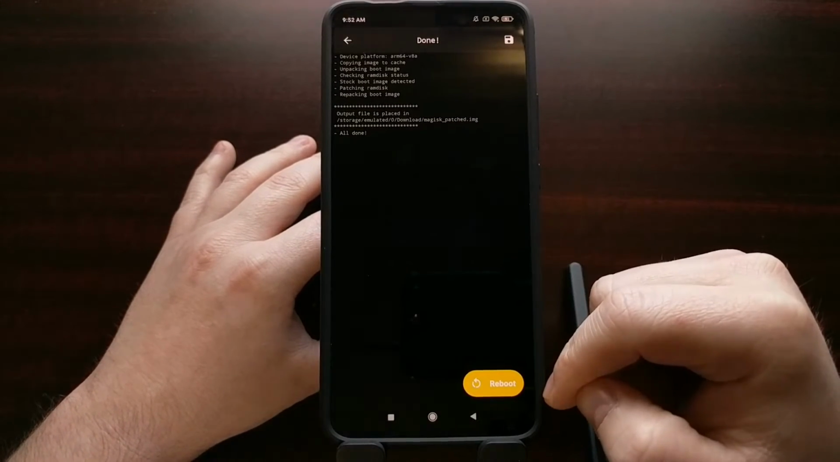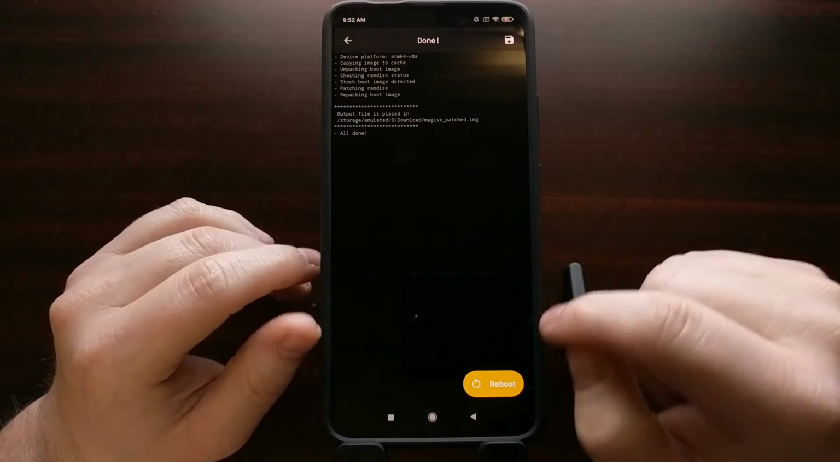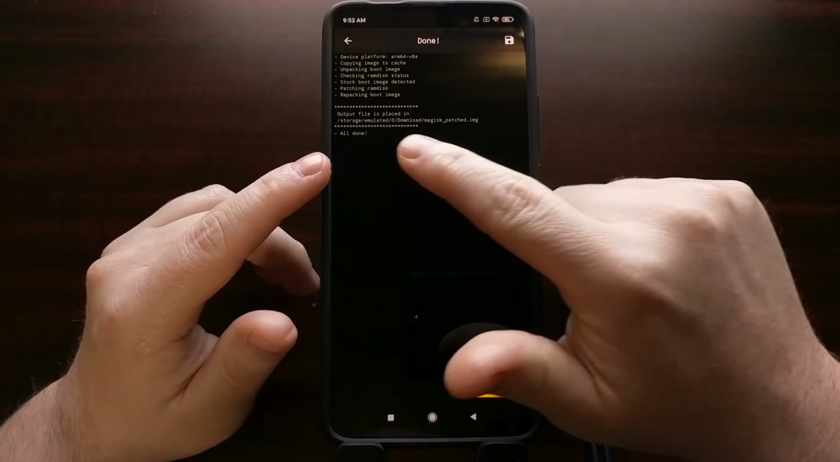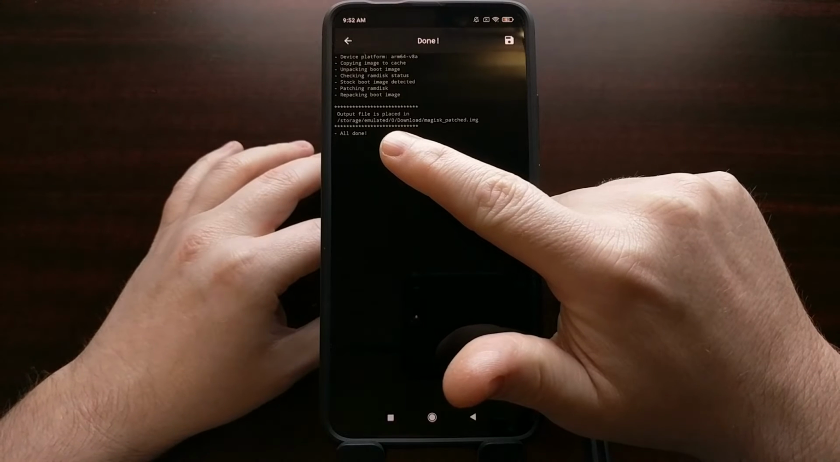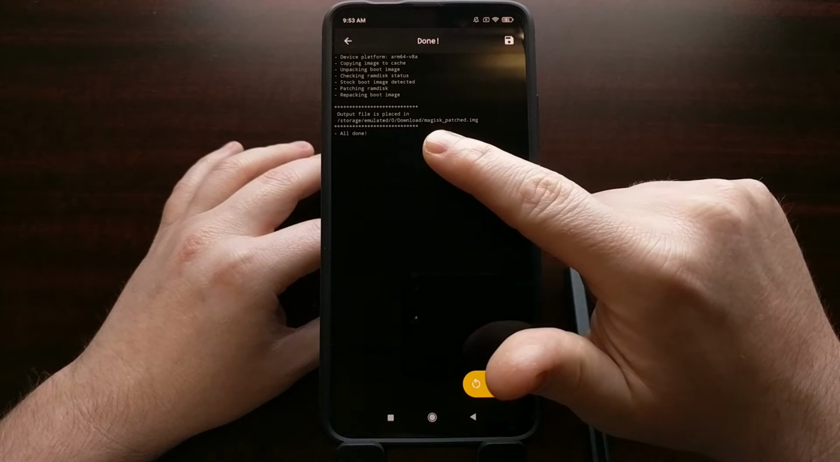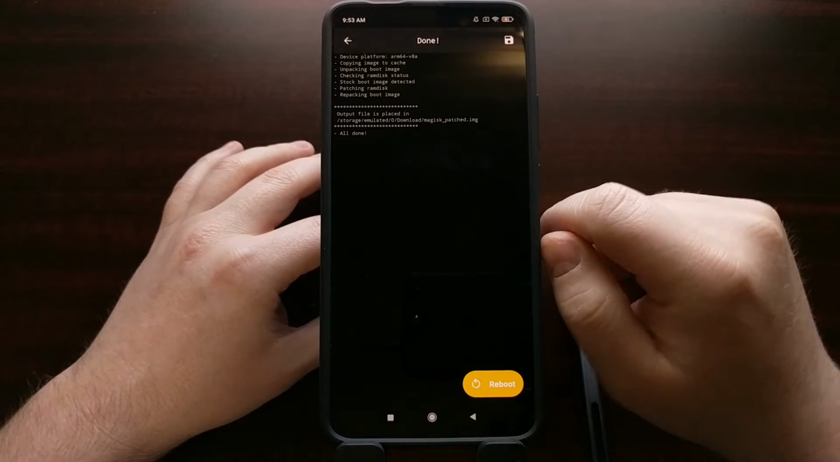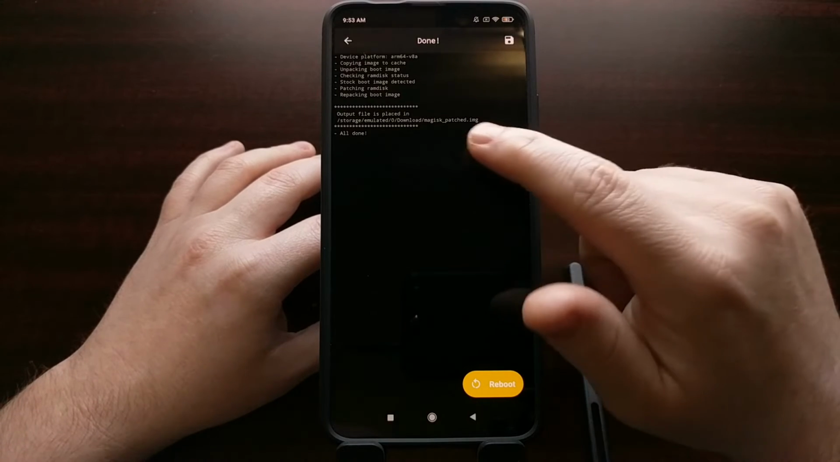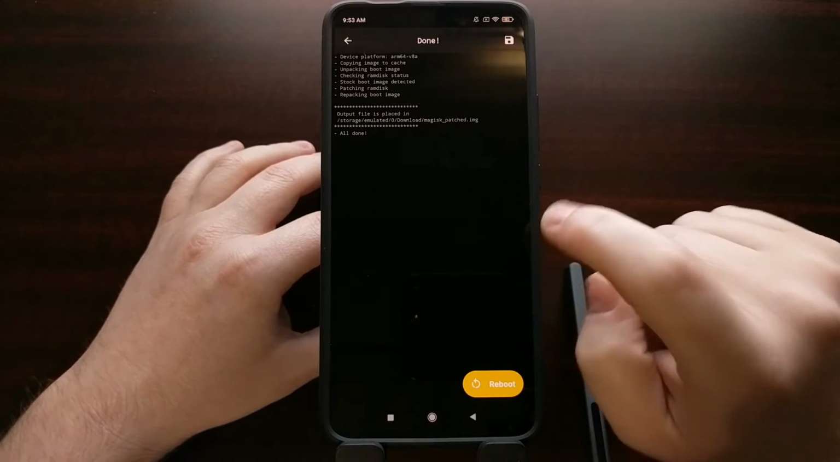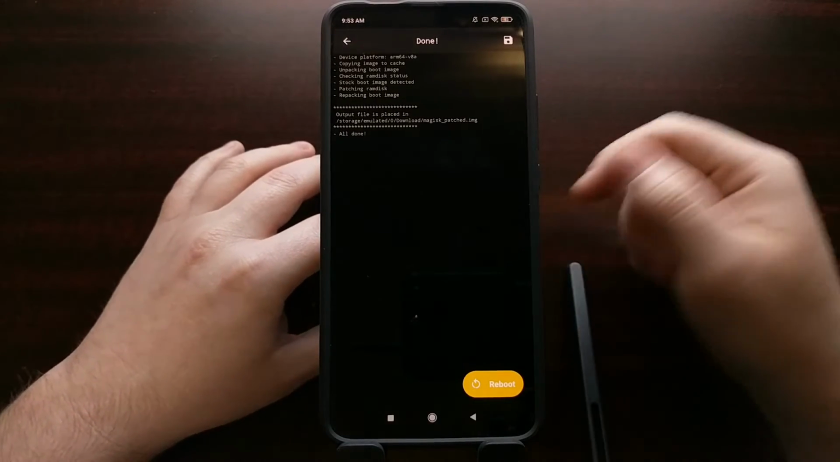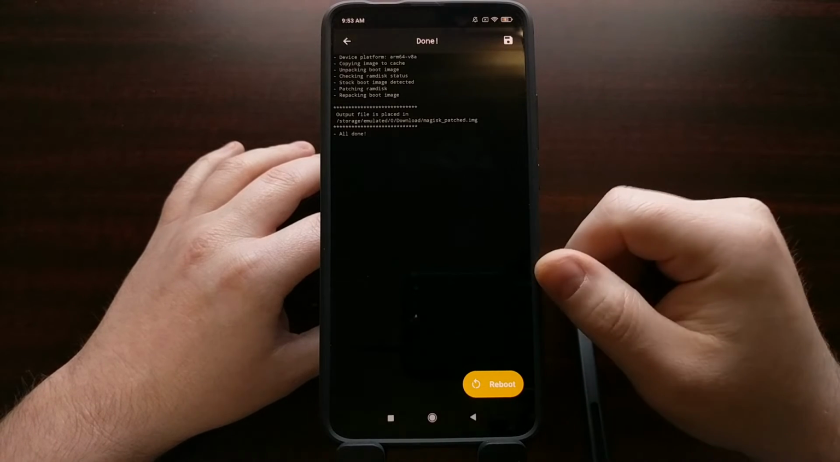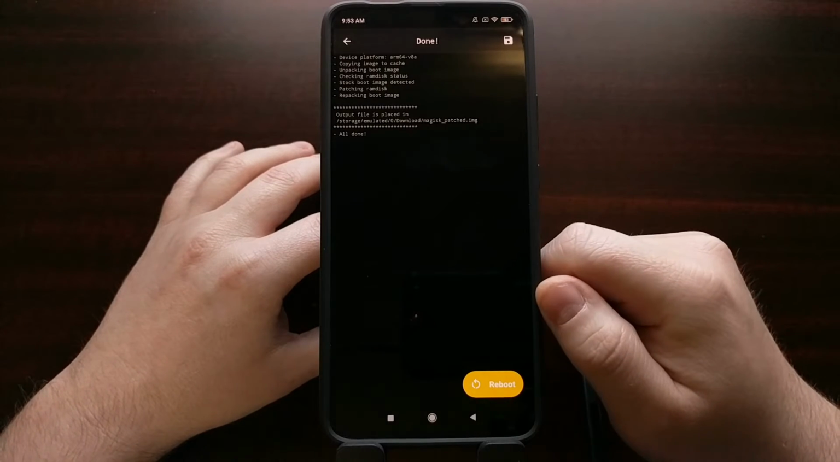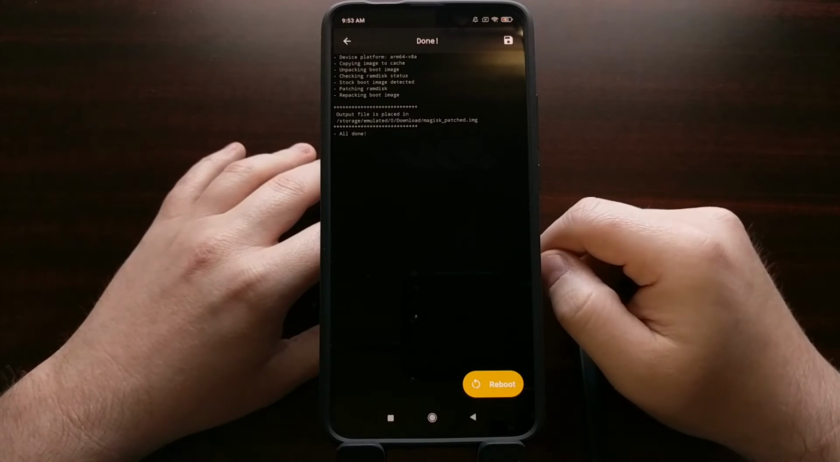Now you do see a reboot button down there, but we don't need to tap that. Instead, you can see it outputted a file in the download folder and labeled it Magisk_patched. So we need to connect the phone back to the PC with a USB cable, and we need to copy that file from the phone to our PC because we need to flash that file over USB while this device is in fastboot mode.